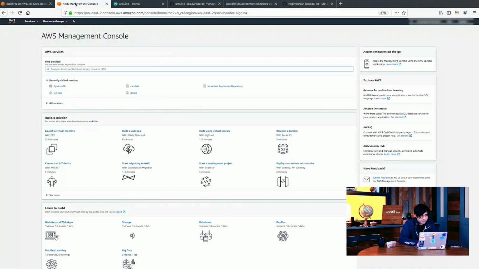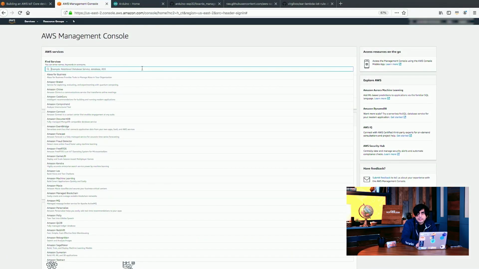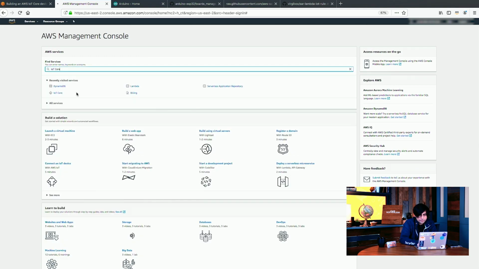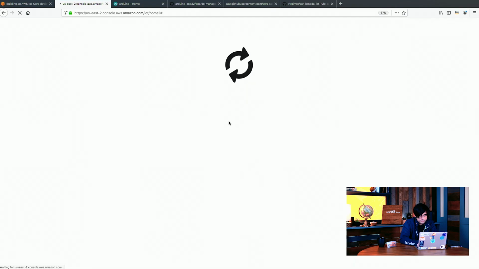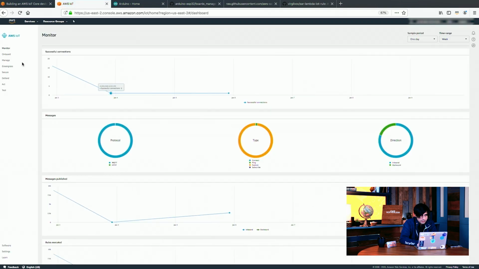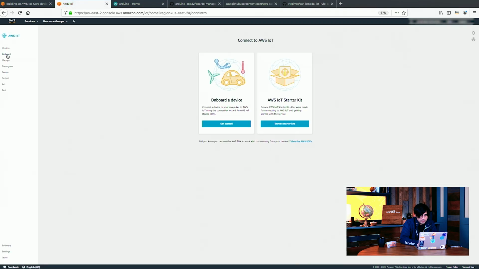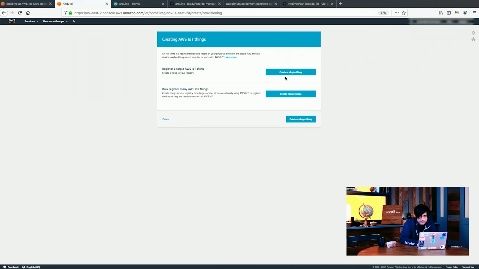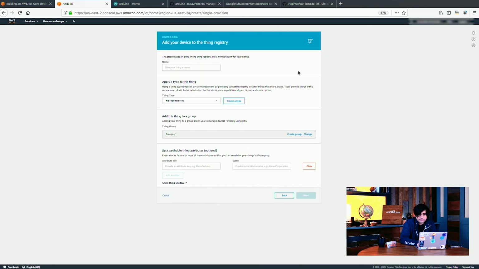So now we're going to want to go into the AWS Management Console. You can create a free tier account by going to aws.amazon.com/free, and type in the service IoT Core. From here, we're going to click on Manage, and we're going to create a new thing. And we're going to just register a single thing.